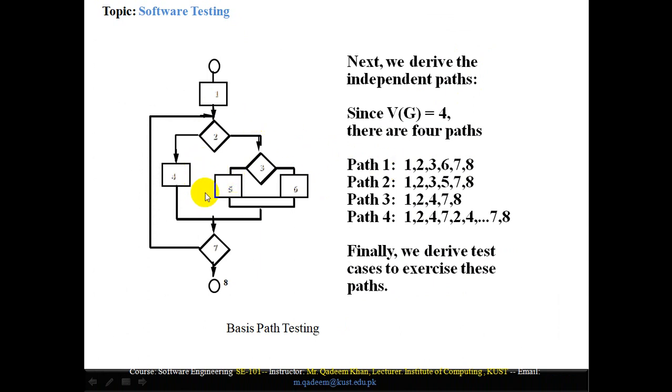So according to McCabe's cyclomatic complexity, there are 1, 2, 3 different closed areas. 3 plus 1 is equal to 4. So possibly 4 paths will be 1, 2, 3, 6, 7, 8. Then 1, 2, 3, 5, 7, and 8. Then we have 1, 2, 4, and 7, and 8.